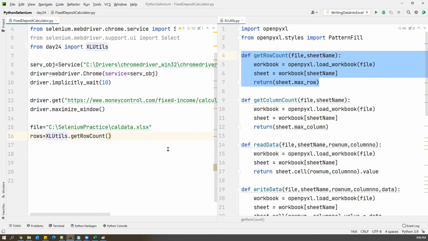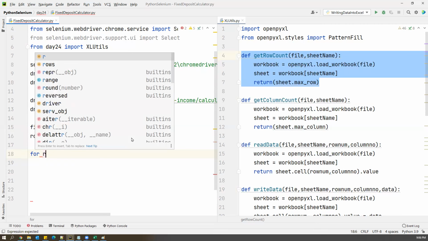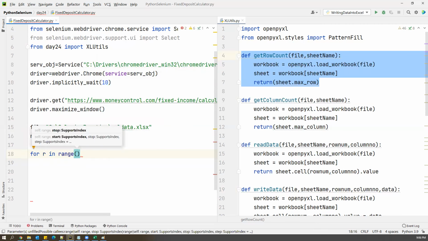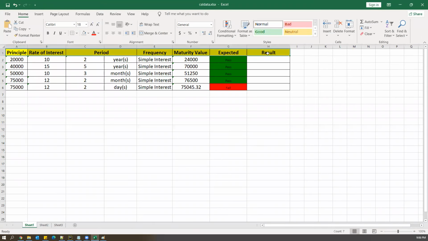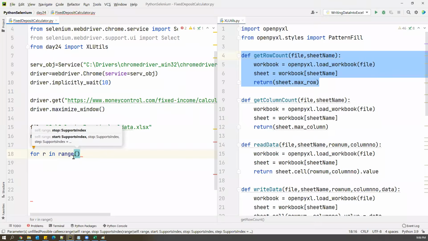Now what is the next step? Once we get the rows, we have to write a loop statement by which we will be able to read the data. So now let me write one for loop. For r, I'm taking one variable r in the range function. From where do we need to start reading the data? We don't need the header part, because we are not going to pass this in our application. So we have to start from the second row. The starting point should be 2 here, because we can avoid the header part.